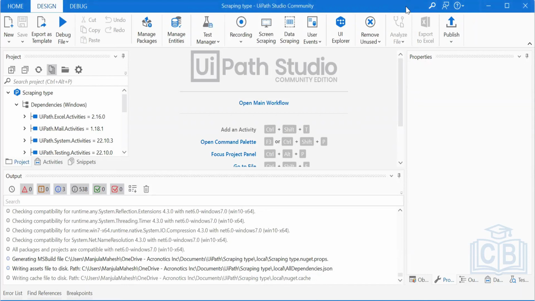Now we are on the same page: screen scrapping and data scrapping. Ajit, I'm just telling you, each time you create a project, go and change this. Now I think you can minimize it. You can see my screen. Yes, I'm seeing your screen.